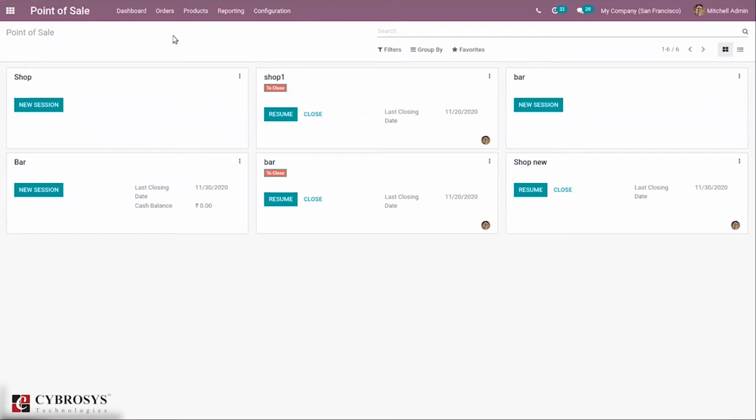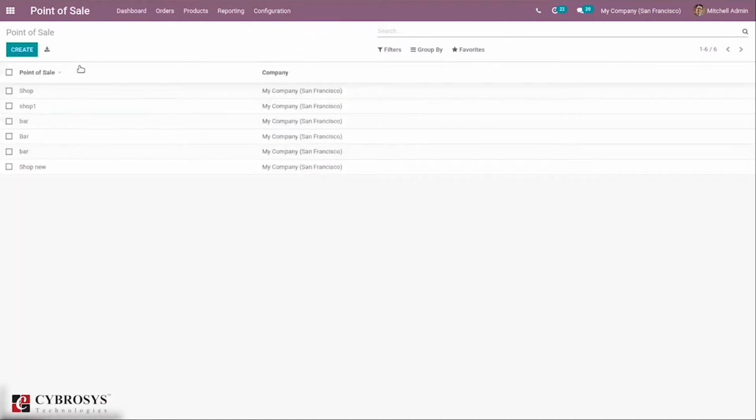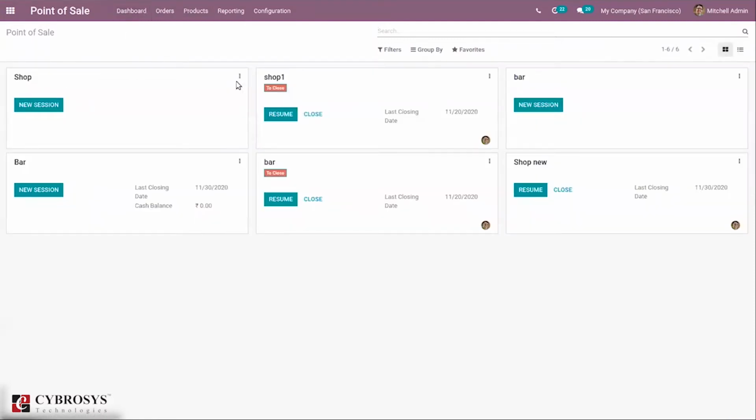Here when you open point of sale, that is for our retail shop, you can see different point of sales created, that is shops and bars. These point of sales were created from here. When you go under configuration, you can see the point of sale menu. When you click on this, you can create new point of sales directly from here. And when you create that, you can see them in the dashboard.